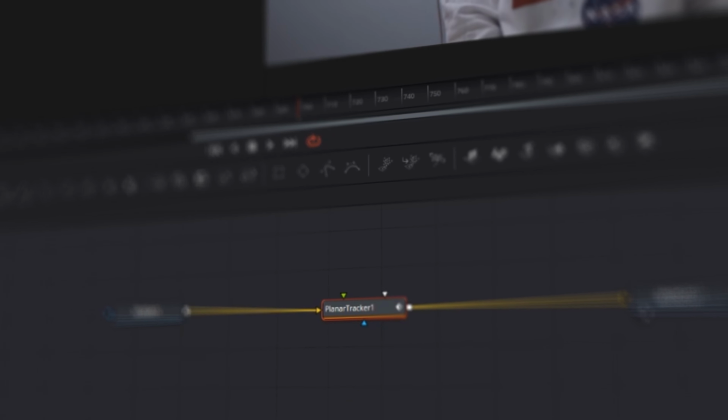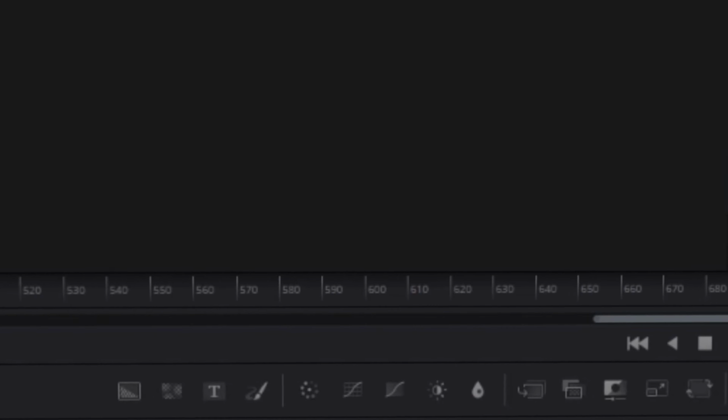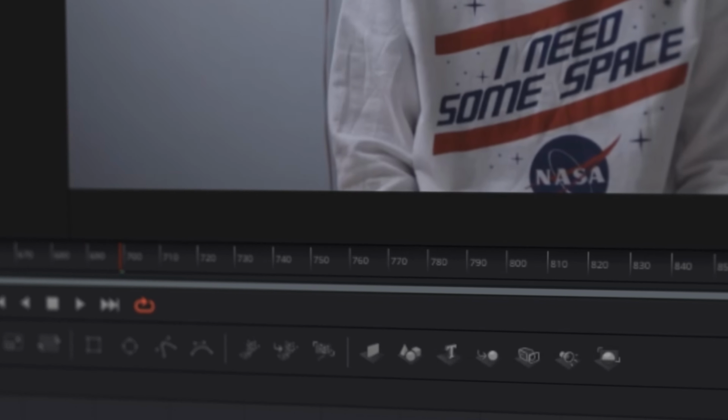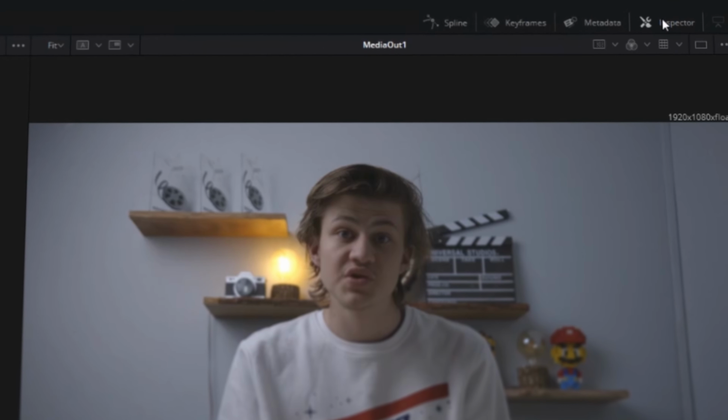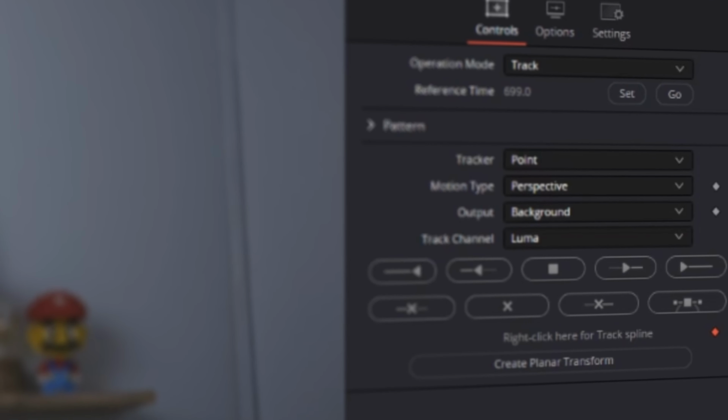Still simple enough. Now the trickier part is you want to figure out where your tracking wants to start and go to that point in your clip. There's a timeline just below your preview window. Once you're there, go to the Inspector tab on the right hand side. When you click on the planar tracker, all your options will appear. You will set your start point right at the top of the Inspector tab. This is basically saying, I want you to start tracking here.